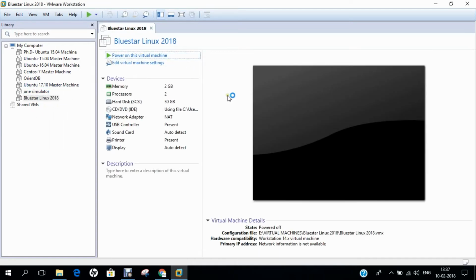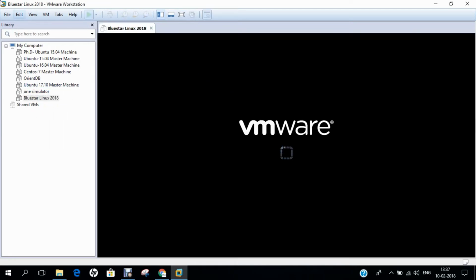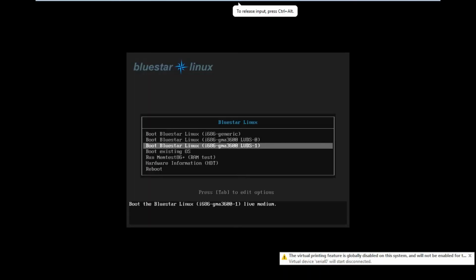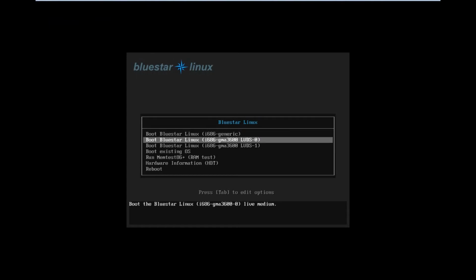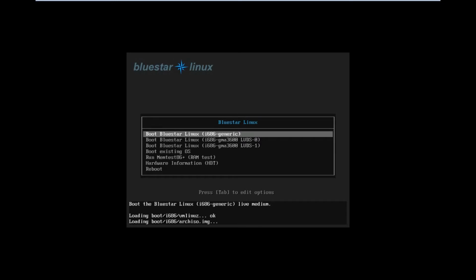Let's click on this option, and this option will start the Bluestar Linux. Let's click on full screen. You can see that there are different options over there. In order to install Bluestar Linux in a proper manner, it will first go into the live version, and from there I will tell you how to install Bluestar Linux. So let's click on the first option and press Enter.